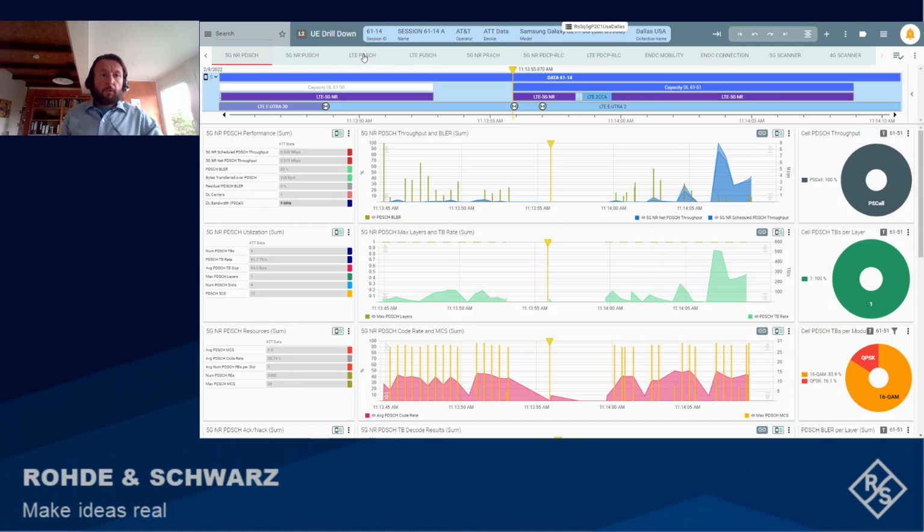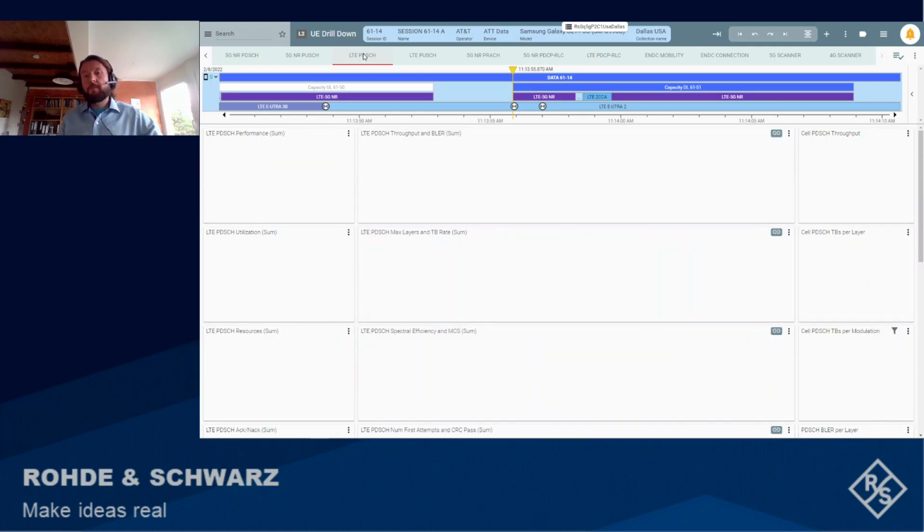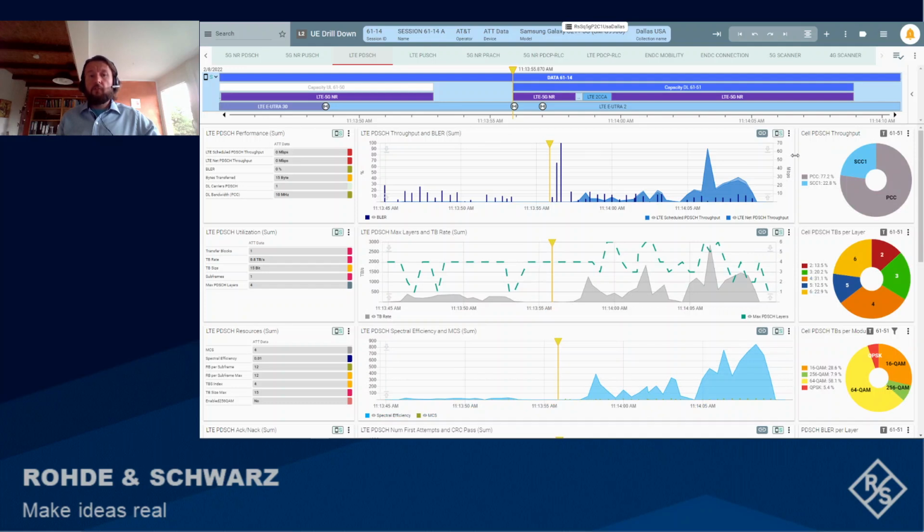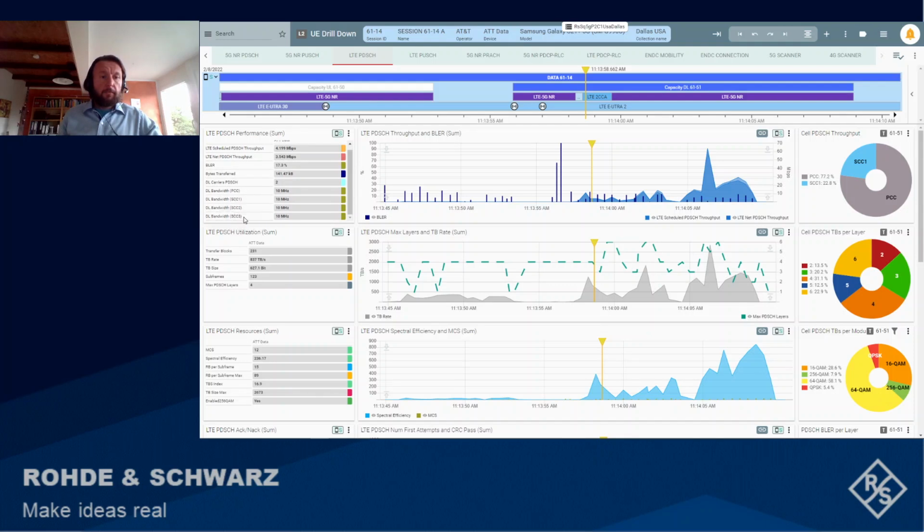So let's move to the LTE PDSCH. And this chart draws our attention to what I meant from the LTE radio tab. We have the main contribution from the primary carrier, and the secondary carrier is not contributing much of the time. Let's see how far we get. Regarding the configuration, we will have several carriers configured with 10 megahertz. This is typical for AT&T.